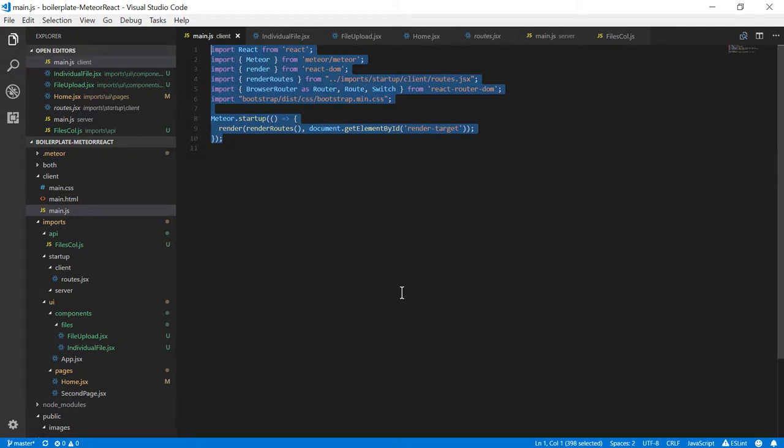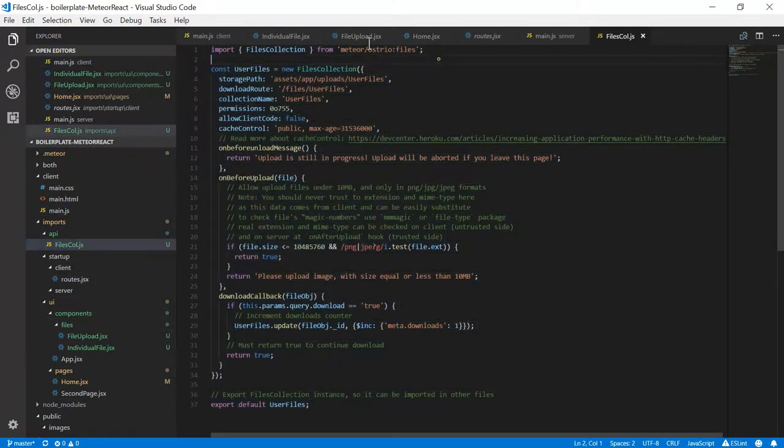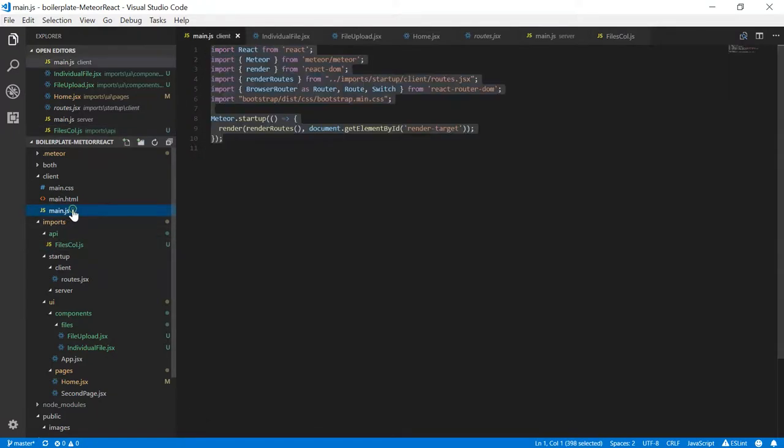Okay, so after running the Meteor command, it wasn't working because somehow I copied this code and pasted it over here at this one. It was here at the beginning. I don't know how that happened. So what I did was I cut the part we pasted over here and I put it back in the main.js.